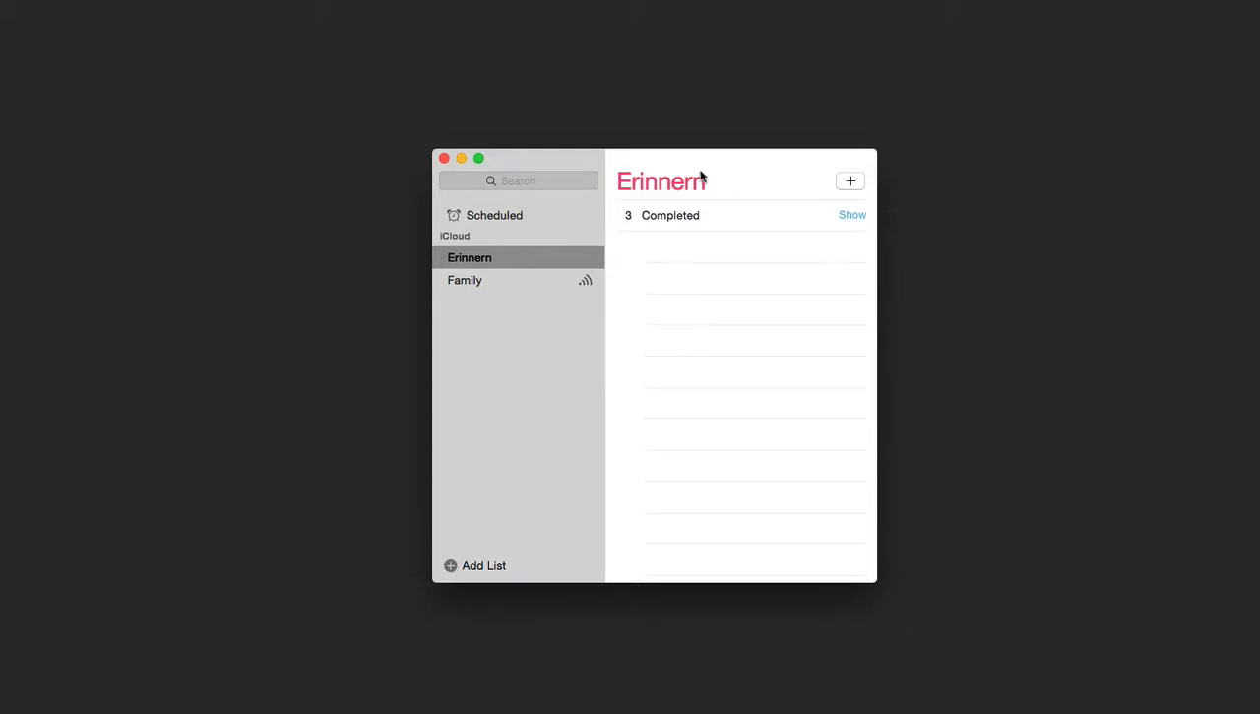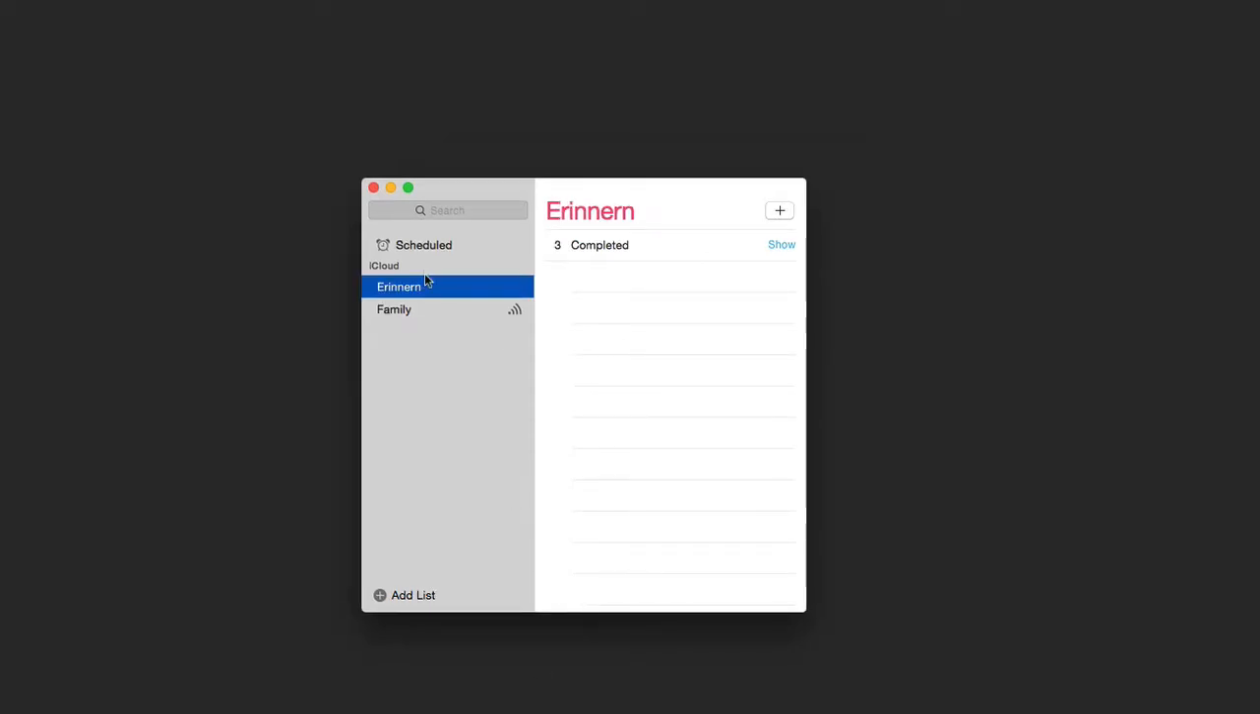lists or you can use the list "Erinnern" in my case, because it's German, or something similar for you maybe. And you can also create a new list. Just click here, add list, and it will create a new list for you. And when you have chosen a list, you can now easily add some points you have to complete.